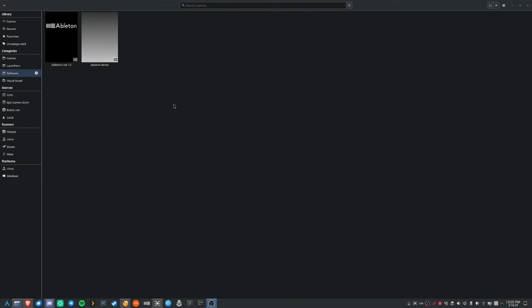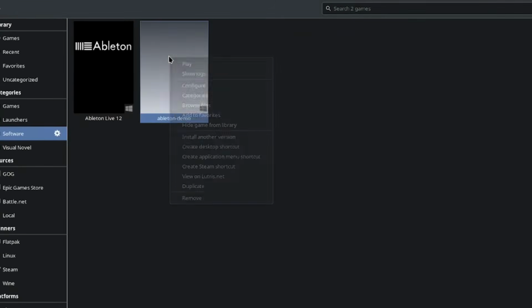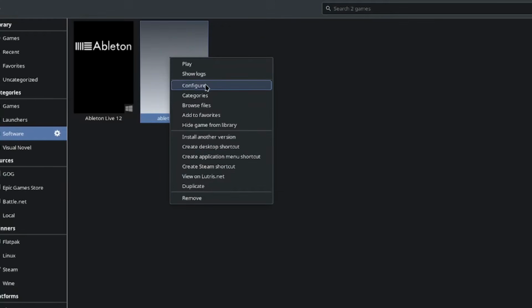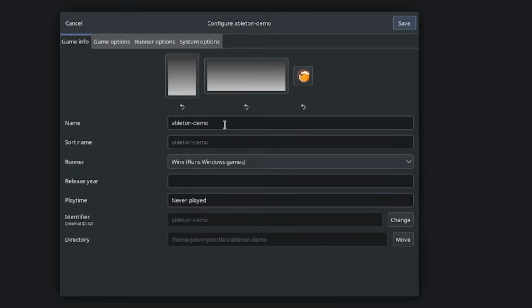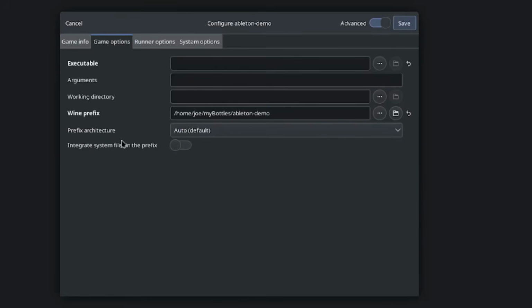So once you've installed that as a Lutris runner, now we can actually use that as the runner for Ableton Live Demo in here. So we're going to right click on your Ableton install. We're going to click on Configure. And you know, you can change the name here. You probably don't want to change anything else.